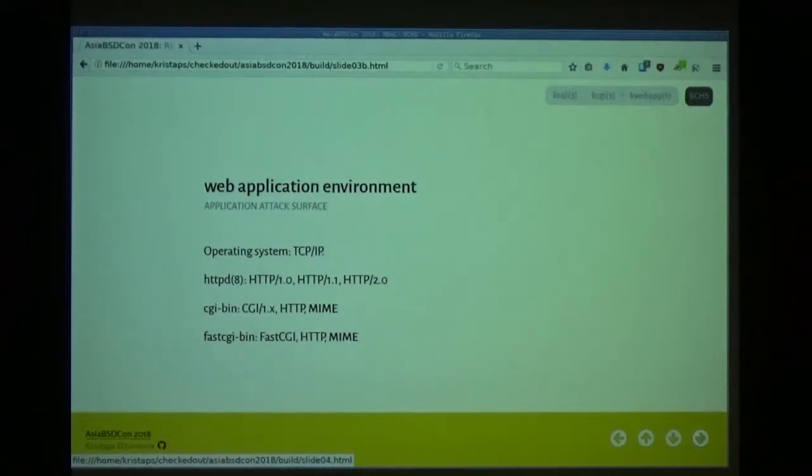So we have TCP/IP on the bottom level. We have the HTTP protocol, which is a nightmare. And we have 3 of them now to worry about. We have 1, 1.1, and the new one, 2, which is still kind of a mystery. And then we have the CGI protocol, which is different from HTTP. And then if you're using FastCGI, that is its own protocol, which is very complicated.